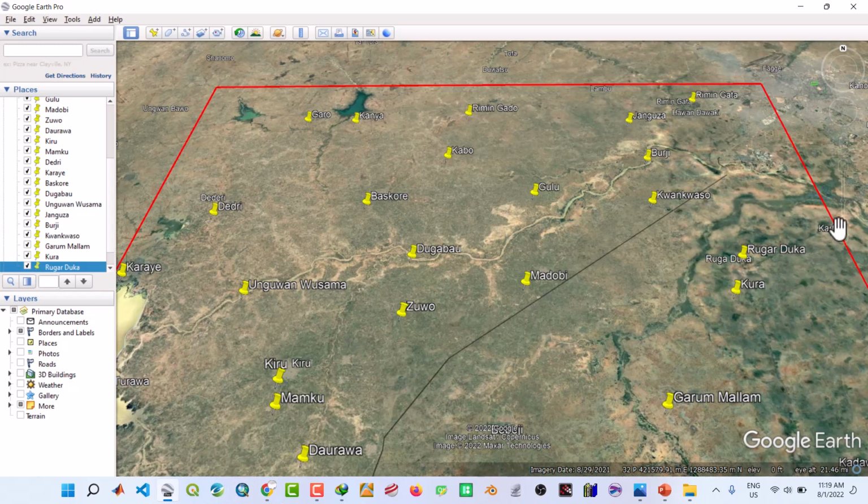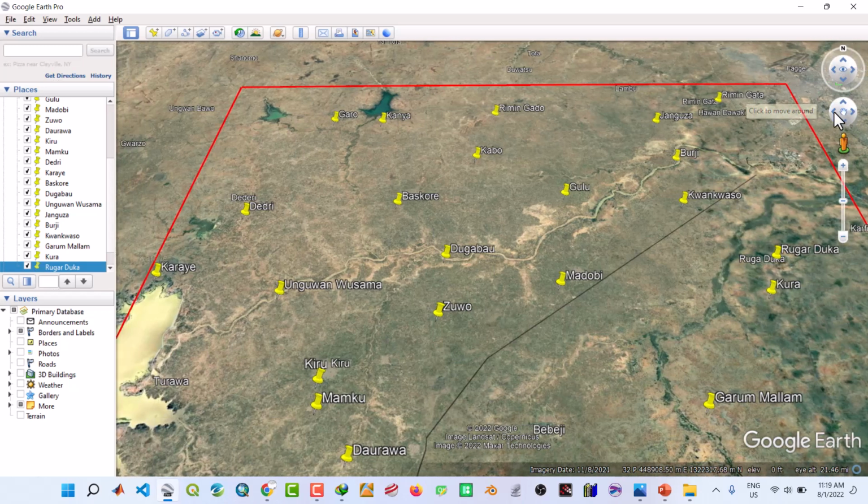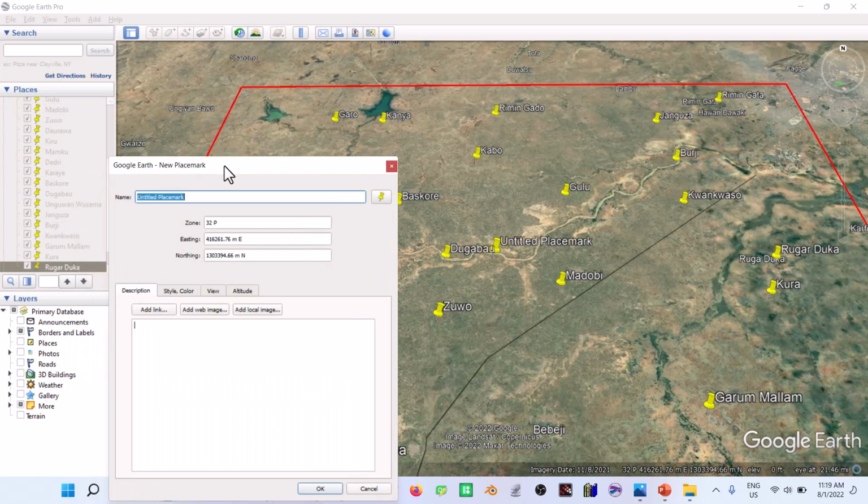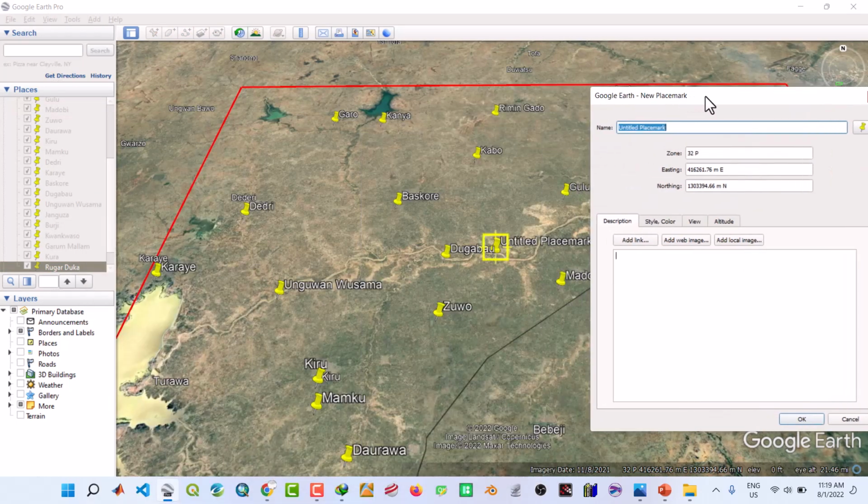Then let's see this mouse button. Let's move here a little bit. Then now this one remains. Let's see. Turawa.